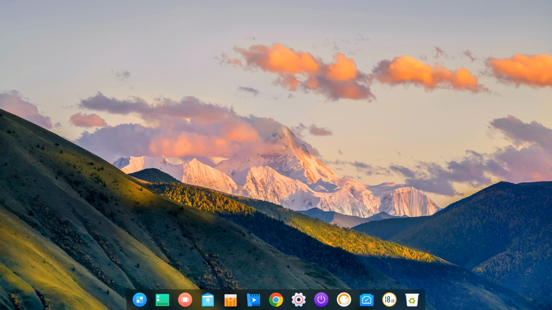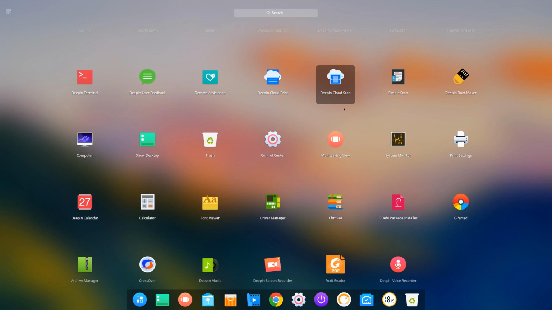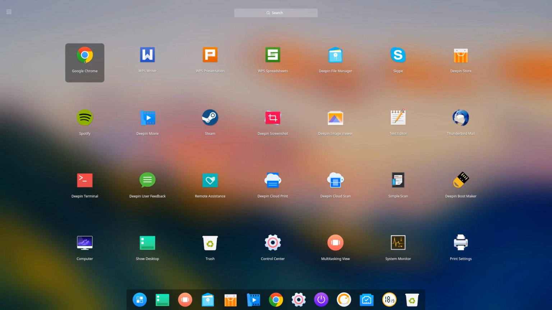So at the bottom, we can see that there is a dock, and the first thing I'm going to do is take a look at some of the applications that came pre-installed. If you click on this button right here, it's the launcher, and it'll show you all of the applications. So the default web browser is Google Chrome. It comes with the WPS Office Suite. And this is probably because WPS is Chinese, so it's probably not going to include LibreOffice.